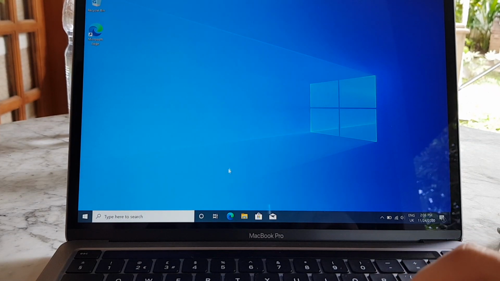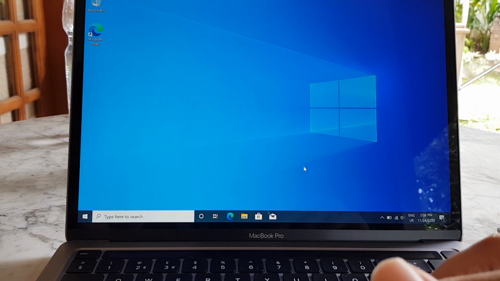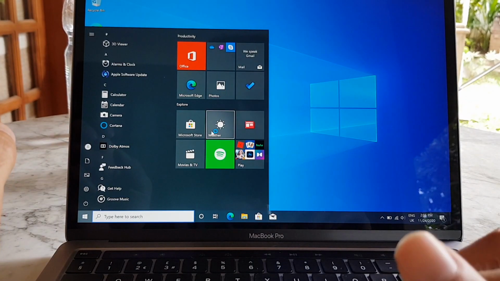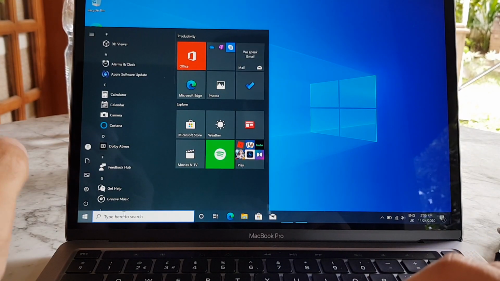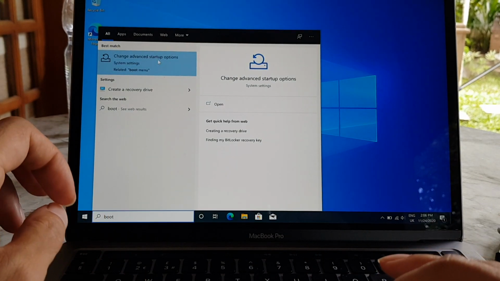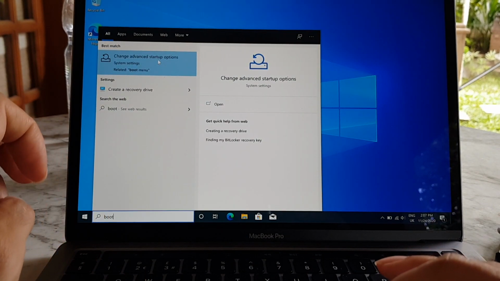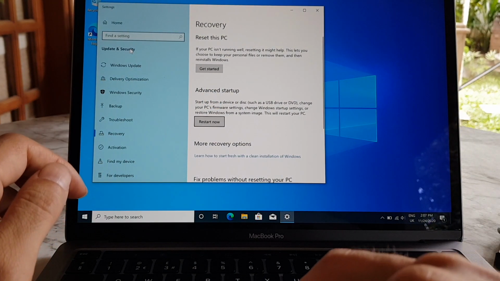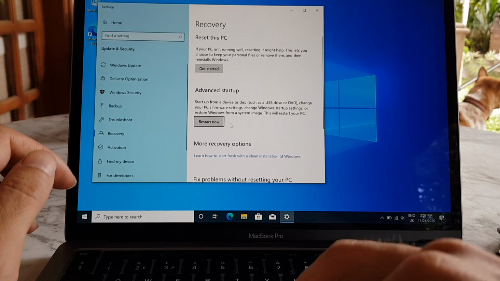So now I only have to find out how to reboot in Mac OS again. For that I'll just try to look for Bootcamp. Oh, you can change the startup options under the settings, under the boot menu, change advanced startup options.